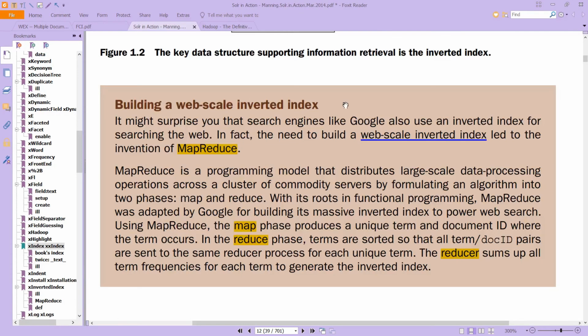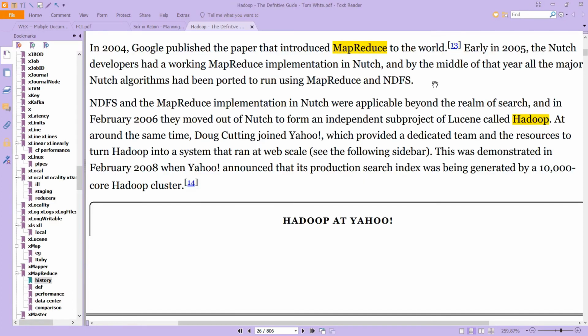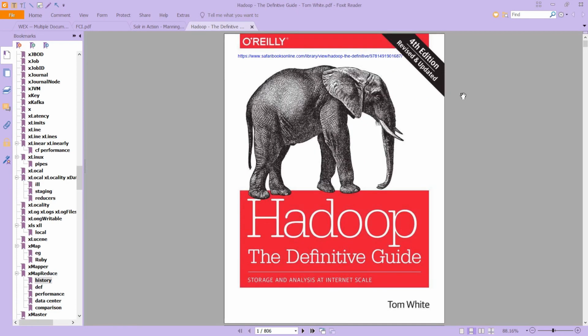And this is interesting because Google uses an inverted index to search the web. In fact, the need to build a web-scale inverted index led to the invention of MapReduce. And MapReduce is where Hadoop comes from, since Hadoop started as a subproject of Lucene, as explained in this book.